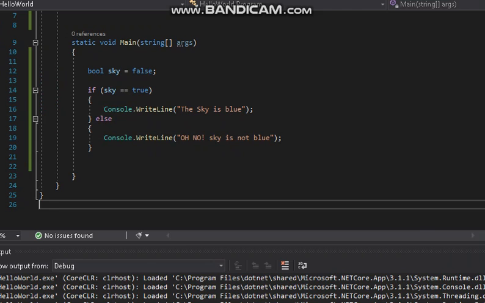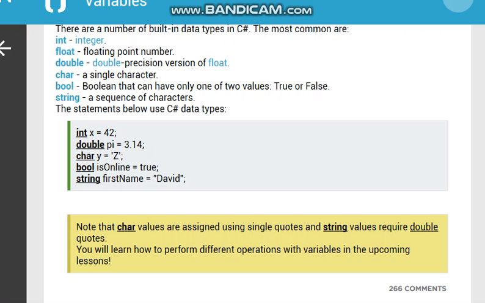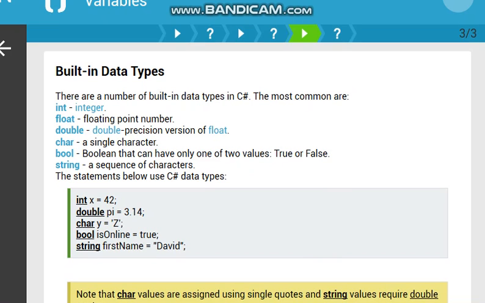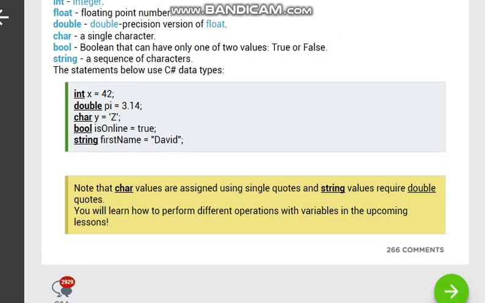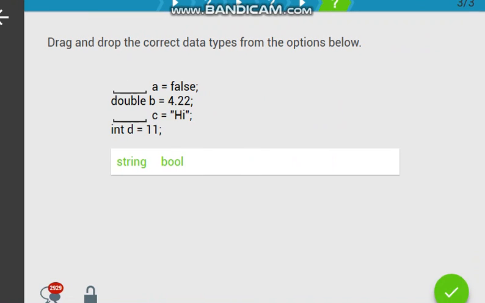Alright, so let's go answer some questions. So now that we have a basic understanding of the data types, we're going to click on next and answer this question. It says drag and drop the correct data types from the options below. Okay, so just pause the video and see where string goes and Boolean goes.